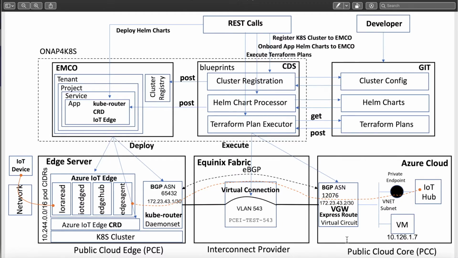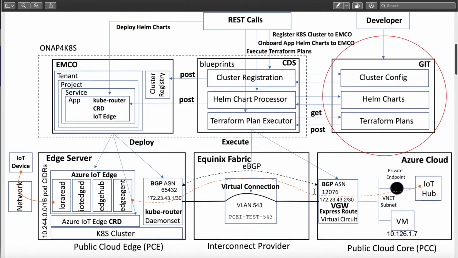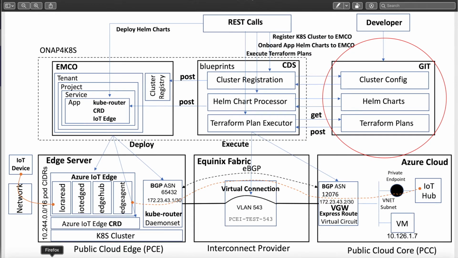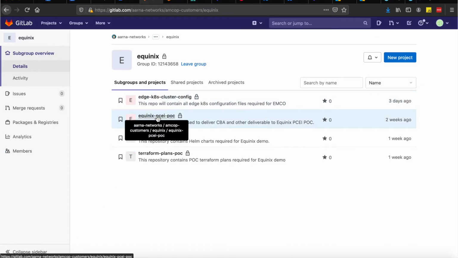Okay, so this is the environment that we described: Azure Cloud, Edge Server, Equinix Fabric in the middle, Git with information here, and Emco deployed with CDS. Right. So the next thing we're gonna discuss is what's in the GitHub. So we have the cluster config. So GitHub is shown here.